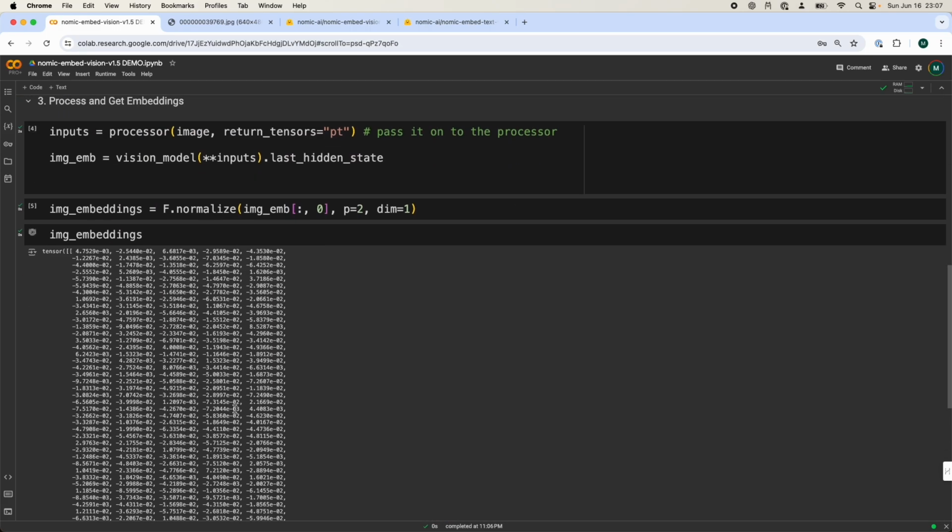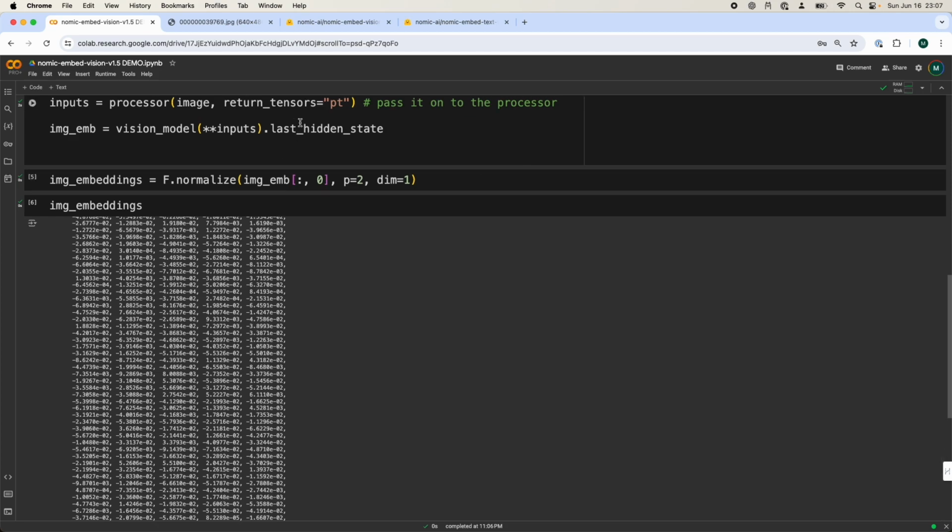And there you guys have it. That's how you get embeddings using a Nomic Embed Vision model.